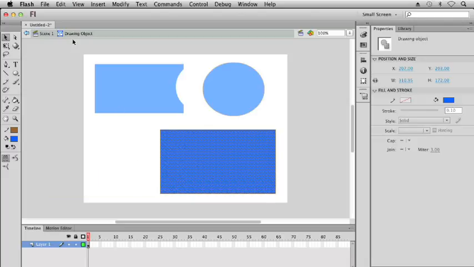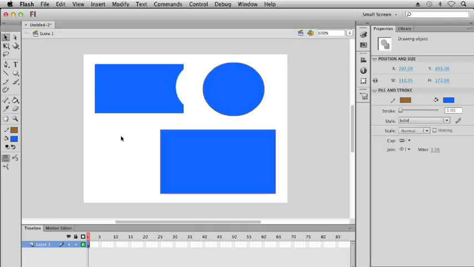And we can see here at the top, I've now entered the drawing object by seeing this little breadcrumb here at the top of my workspace. I'm going to click on Scene 1. That backs me out of my rectangle, and again, I'm back to where it's just in object drawing mode and I can select it.